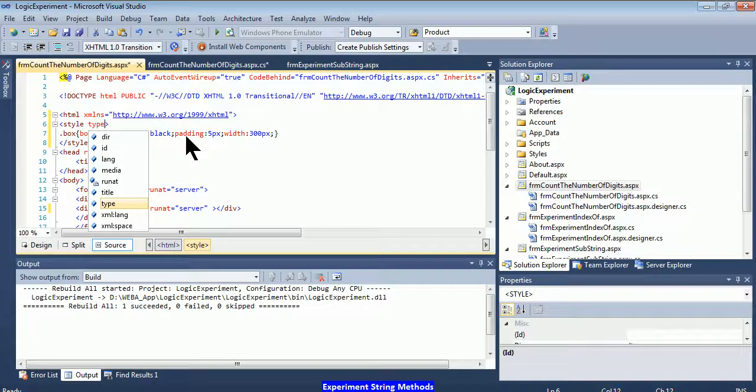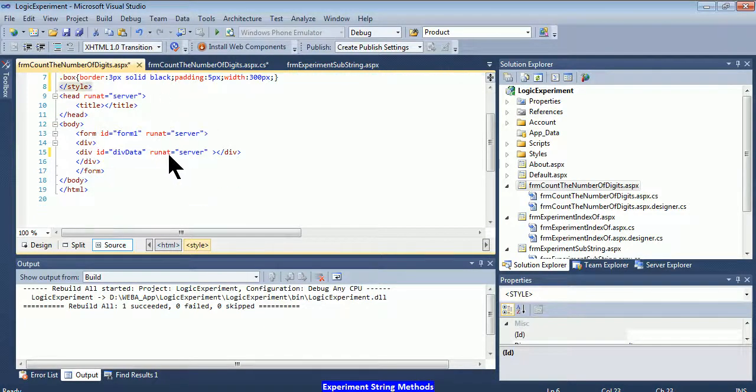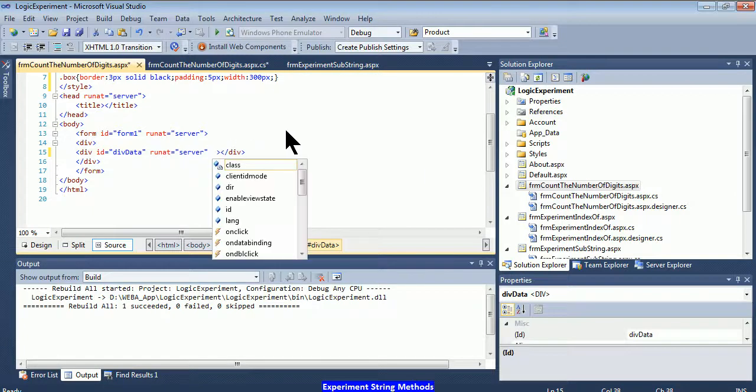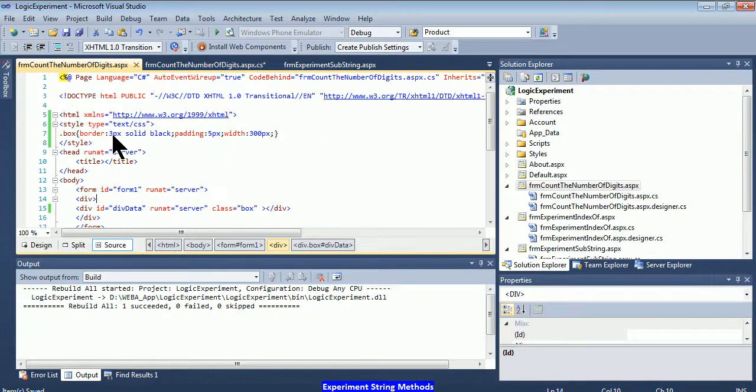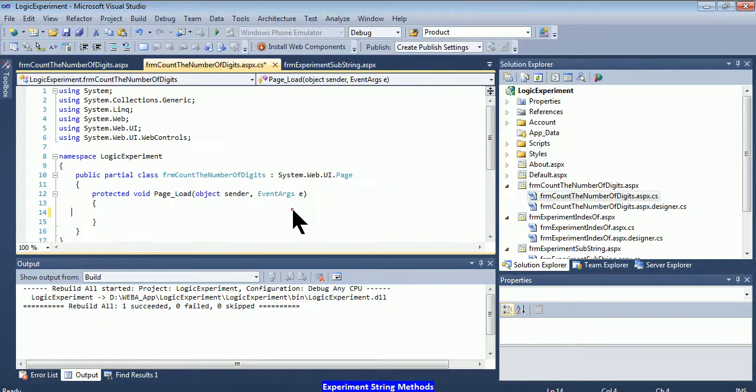Of course, in order for it not to complain, I'll immediately put type equals to text/css. Now here I should apply one class to tell the div to please use the box, so that the div data will know that you want me to apply this styling command so that I can appear visible to the user. Okay, now I'm just going to use this box to display stuff.